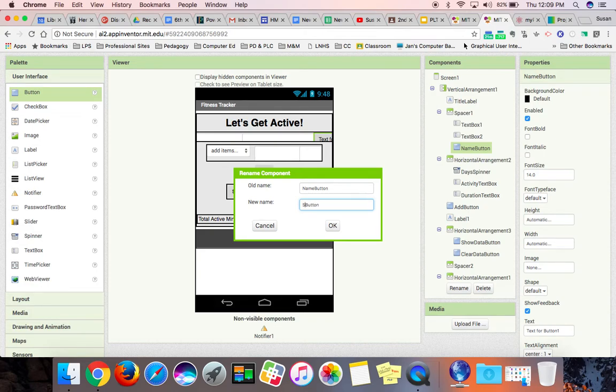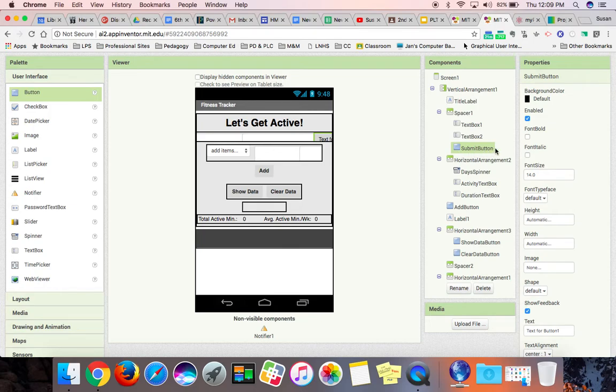The bell rang and I was listening to everything going out in the hall instead of paying attention to what I was doing. So that should be the submit button.